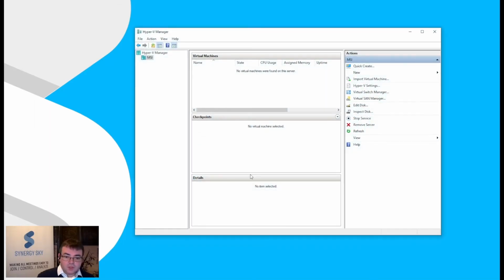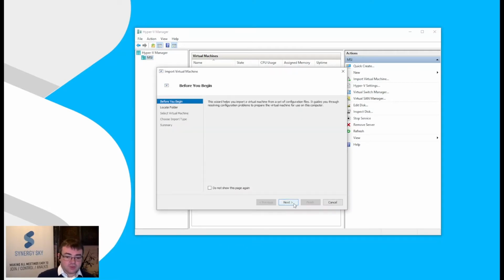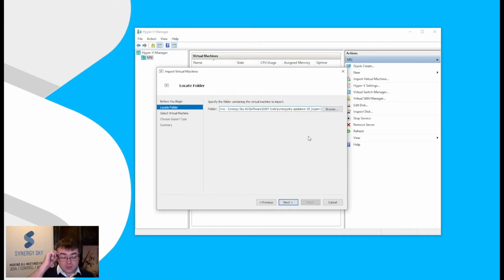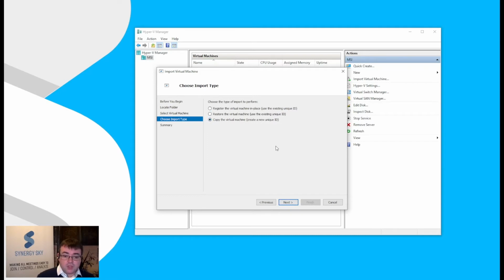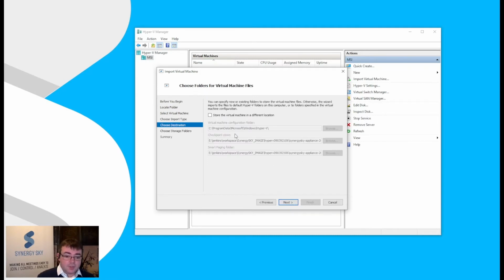Okay, so here we are with Hyper-V, and I'm going to select my machine here for hosting and import virtual machine. I'll hit next on before we begin. And I'm actually just going to copy and paste where I've downloaded and extracted the Hyper-V image for the Synergy Sky Suite appliance. You can browse for the image, but we're just going to do that. Next, I'm going to select the virtual machine and copy the virtual machine, creating a new unique ID. Now I'm going to change where the virtual machine stores are so that they're on my local drive, and put that there.